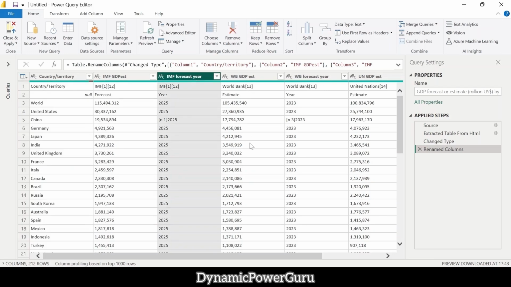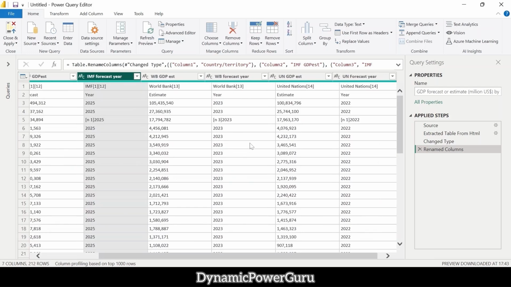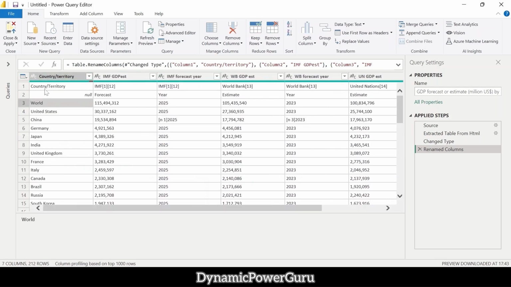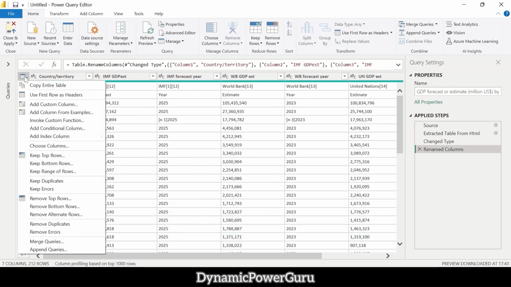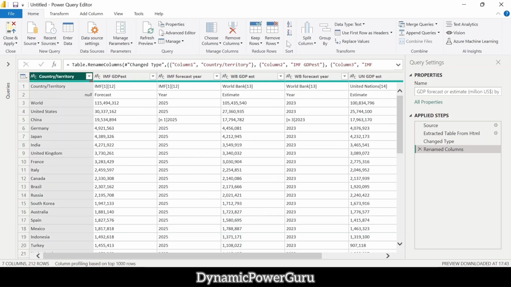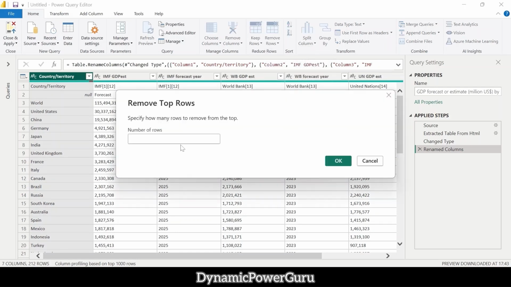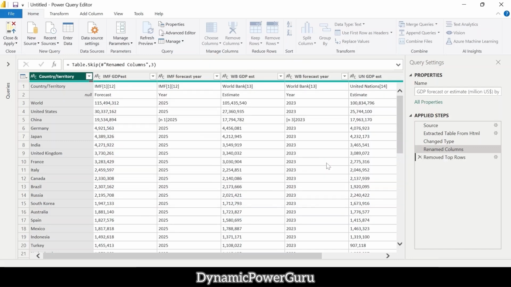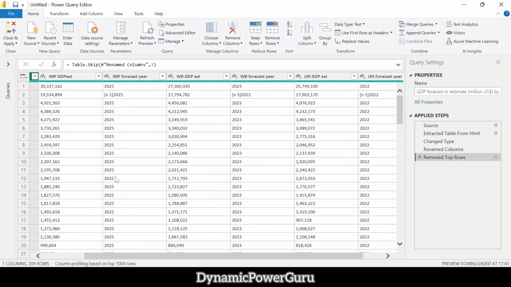So let's rename them one by one. Okay, so we have changed the column names. Now let's delete the top 3 rows. Select all the data. In the Home tab, go to Remove Rows. Click on Remove Top Rows. Here enter 3 because it is asking how many rows you want to remove from the top. So we want to remove the top 3 rows and click on OK. And you can see the top 3 rows are deleted.